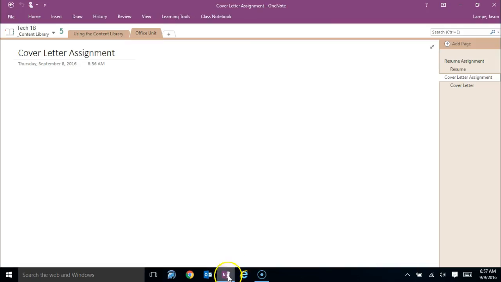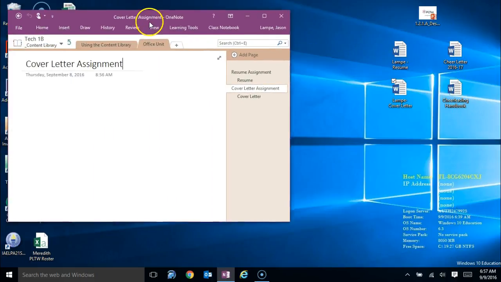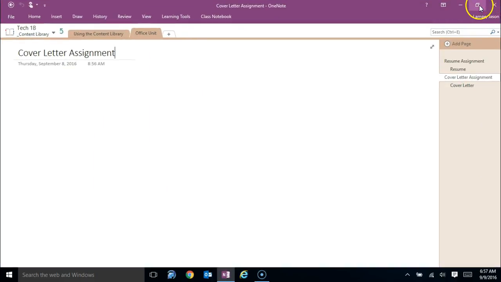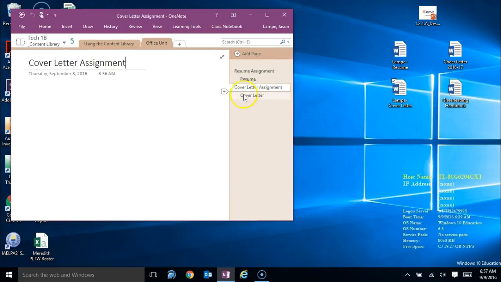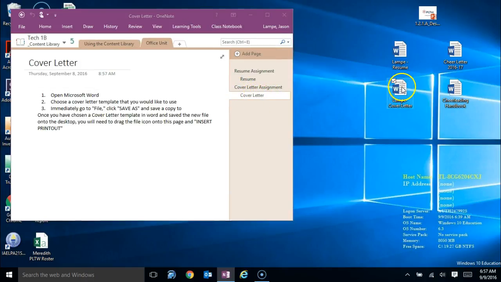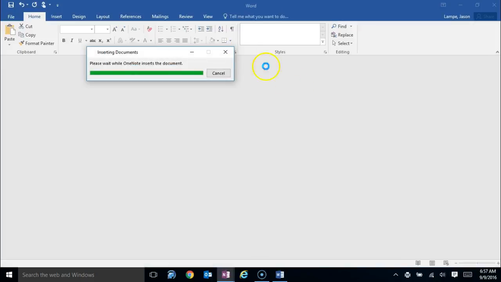And then the exact same thing you're going to do. We're going to restore down. And then make sure you are in the actual cover letter assignment submission part. And drag and drop it in underneath the directions. Make sure it goes in as a printout. And then you will be done.